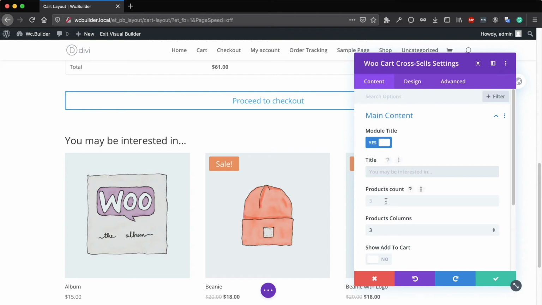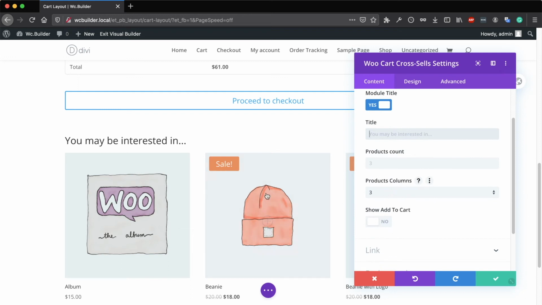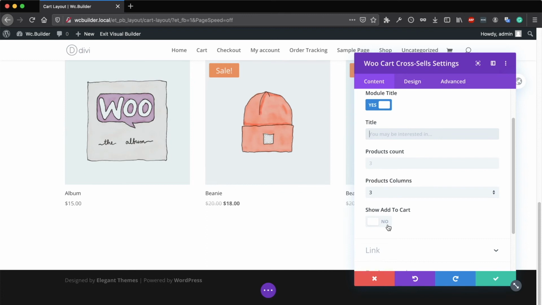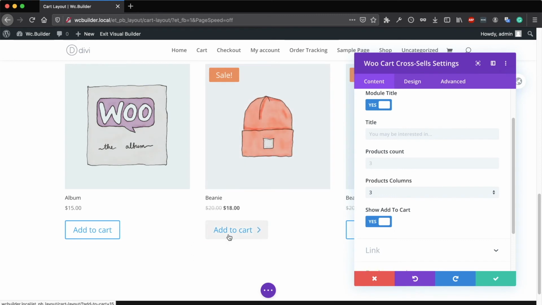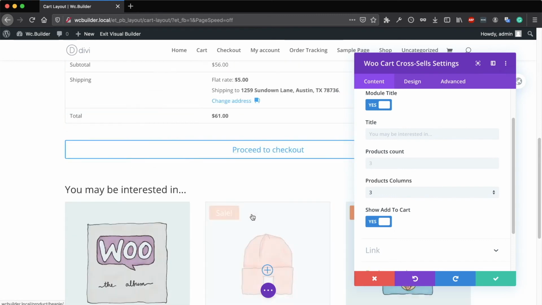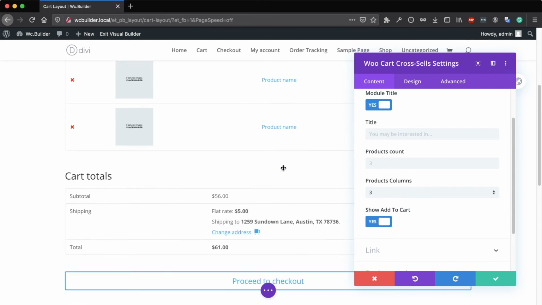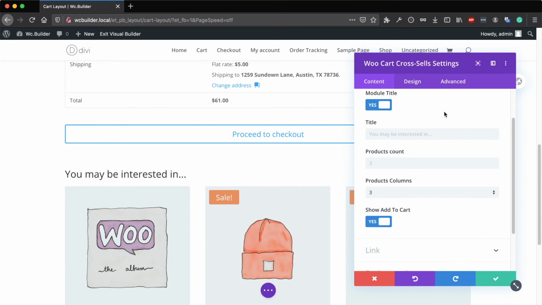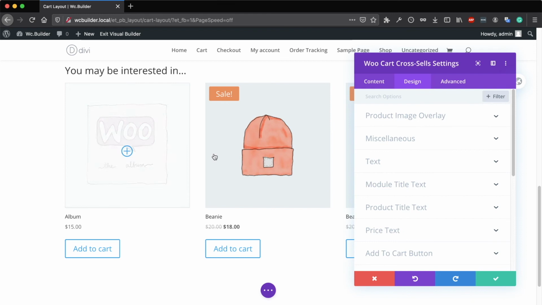You can limit the number of the products, and you can change the columns from 3 to anything else, and you can display the add to cart button directly inside this module. If the client clicks on this button, the product will be added to the cart directly without reloading the page. It's a great option to use. And again, under the design, you can customize the look, fonts, colors, etc.